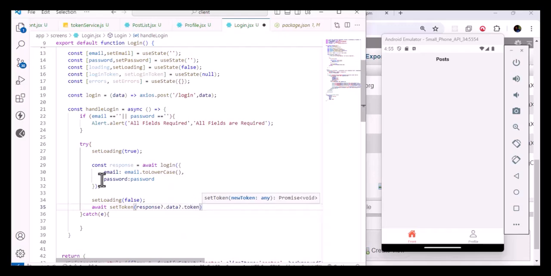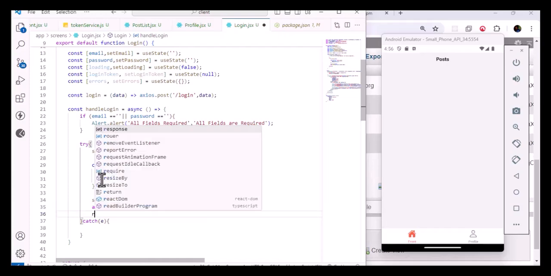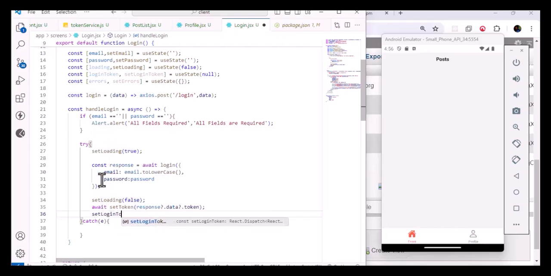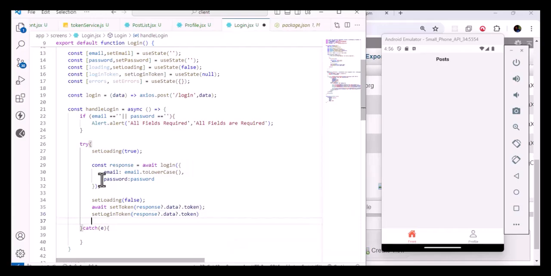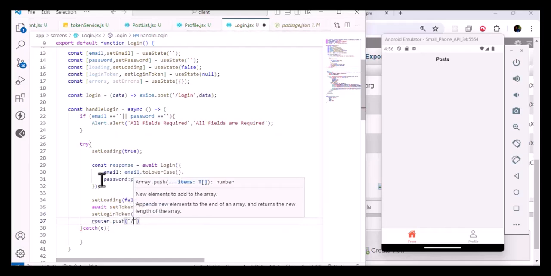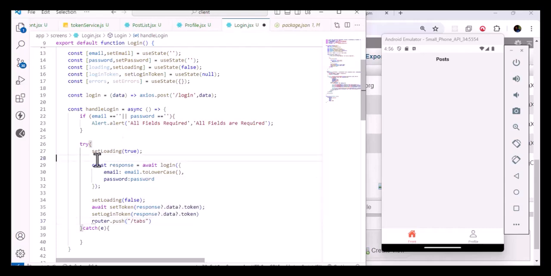When we log in, the server returns some tokens. These tokens will be stored on the phone's local storage by using secure token storage. Then after that, let's set login token. This is for client-side access. Router.push to tabs. So if it is correct, the page will push us to the tabs directory.